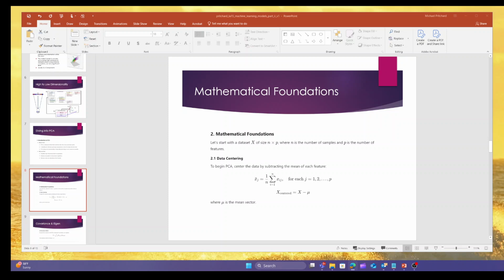What ends up happening is this ensures that the data set has a mean of zero for all the features, and this typically eliminates bias introduced by different scales within the data. It makes it easier to analyze the relationships and the variances without the mean distorting the results. I'm getting mathematical here, but that's what's going on here.